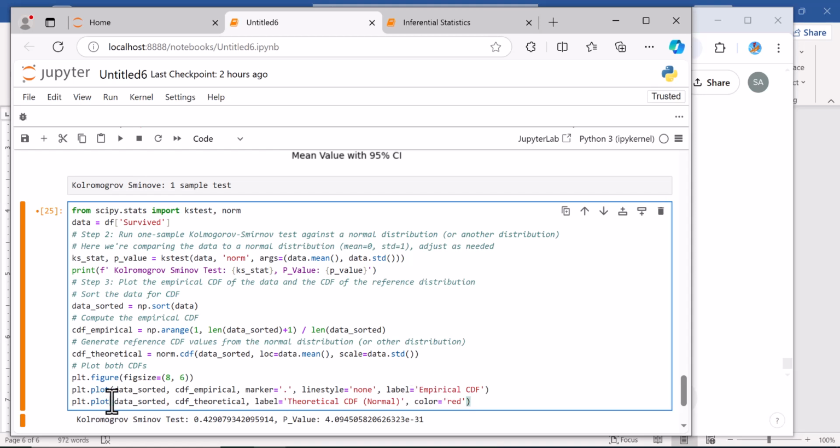And then the second plot, data sorted as well, but this time around the value we generated, that we're making reference to, that is the theoretical CDF. We are labeling this theoretical CDF normal. That is a normal distribution that we're using as our reference point, and this will be marked with color red.